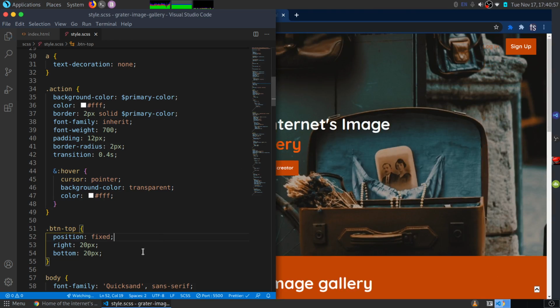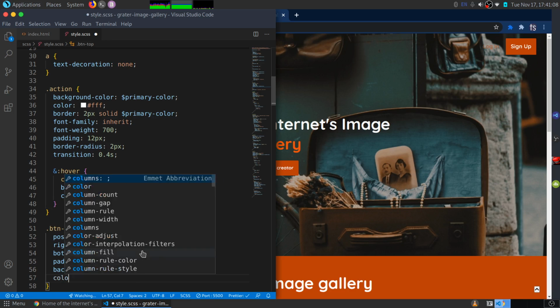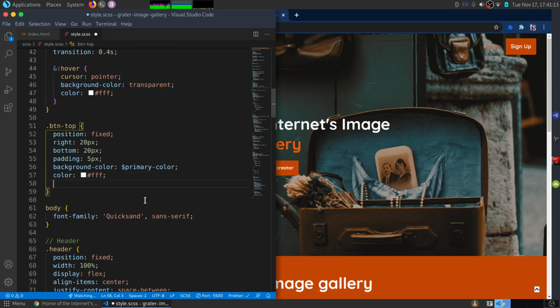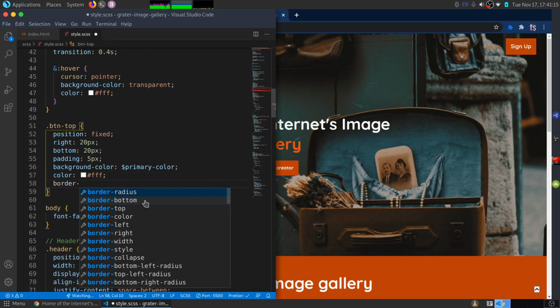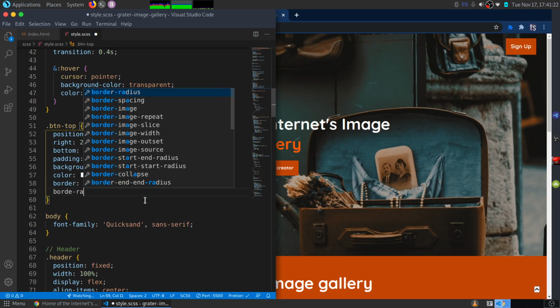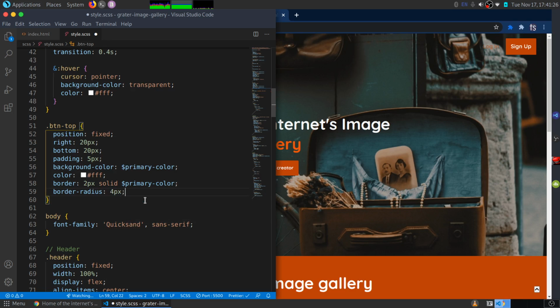So let's target the button right there, and we say I want a padding of 5 pixels. I want a background color of primary color. I want the text color to be white. I want a border of 2 pixels solid and primary color, and I want a border radius of 4 pixels, like that.